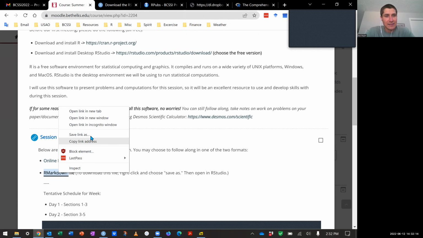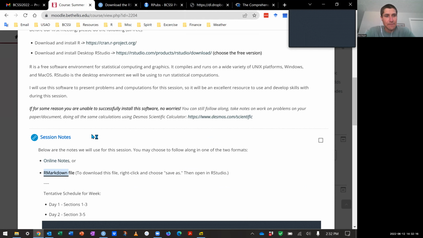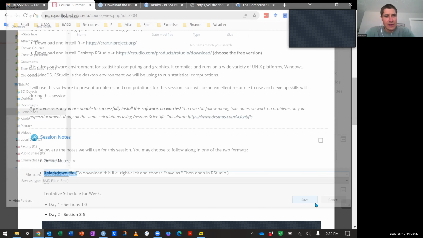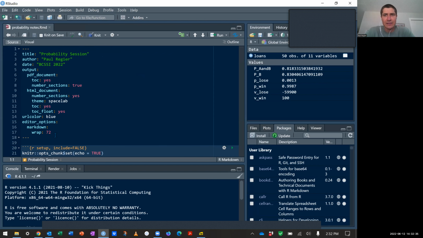If you right click and save as this file here, you'll get what's called an RMD file, an R markdown file. And once you download it, it might say, hey, do you want to open this up in R? Say yes. And then since I've already run this, I have all my packages downloaded. If it asks you, do you want to install these packages? Say yes. And it'll take a few minutes to download all those packages.